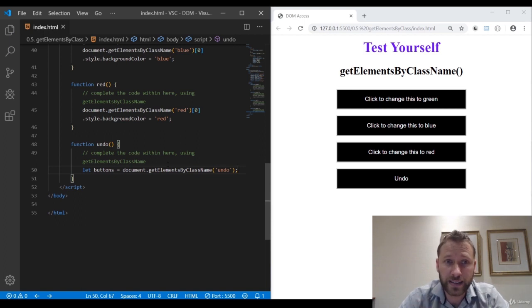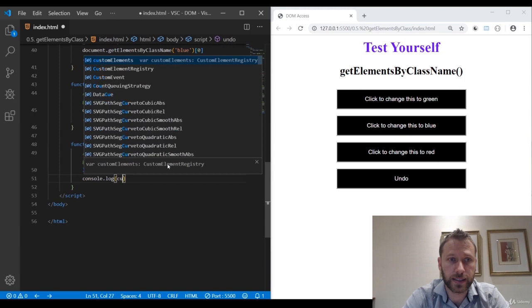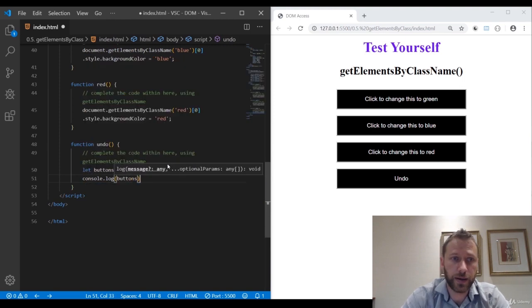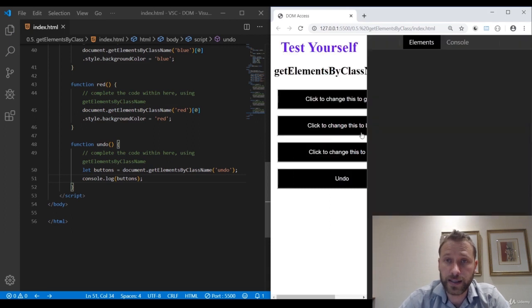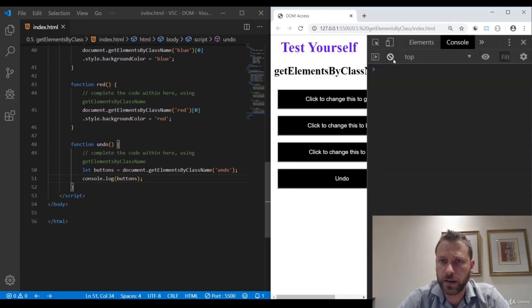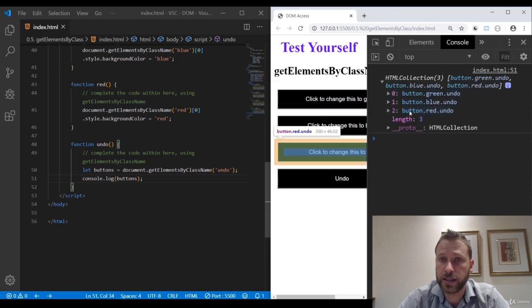And remember, this get elements by class name returns an HTML collection. So we've now got a collection of all our buttons. And to prove it to you, let's console log buttons to the screen. Okay. We can then go into our browser. We can inspect the elements here. We can go to our console and we can click this undo button. We've got an HTML collection of 3 buttons. The button with classes green and undo, blue and undo, and red and undo. And if we open that up, you can literally see all 3 of our buttons. It's pretty nifty.